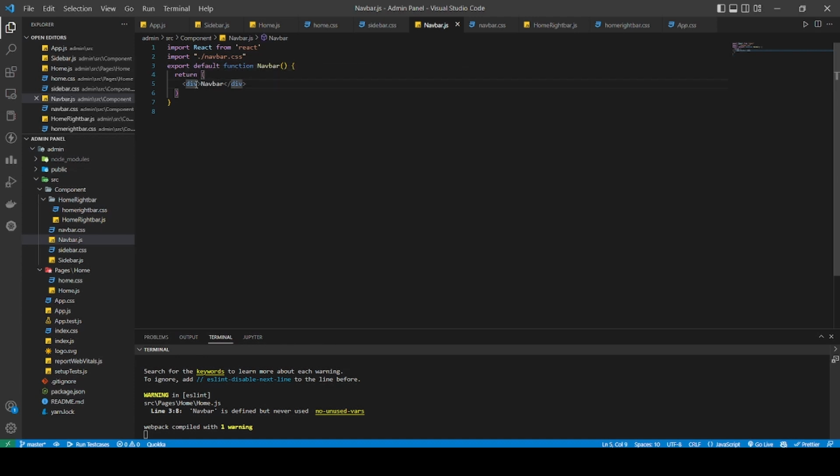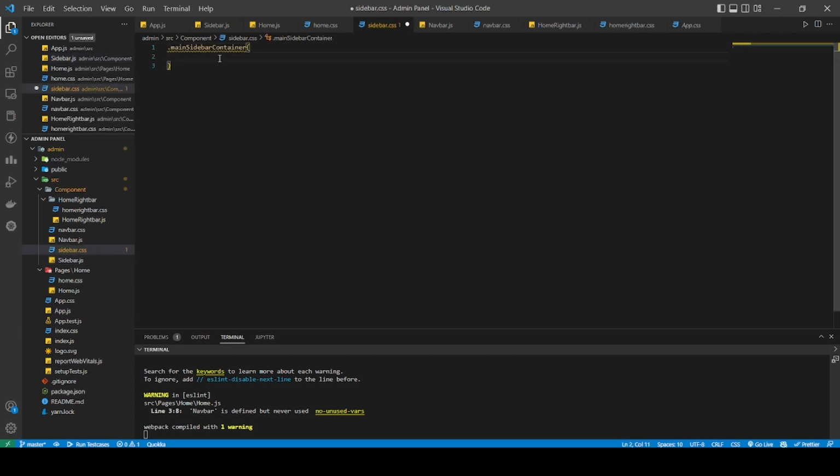Okay, so let's go in our sidebar, and in our sidebar let's give it a class name. Our class name will be main sidebar container. Let's copy this and go in our CSS, and let's give it flex. Our flex will be 4, and I'm going to write a background color, which is black.